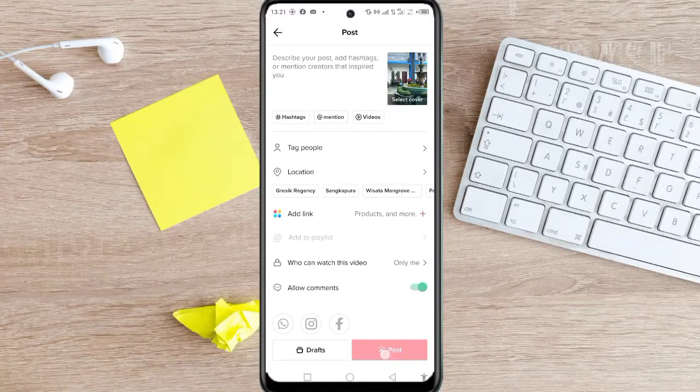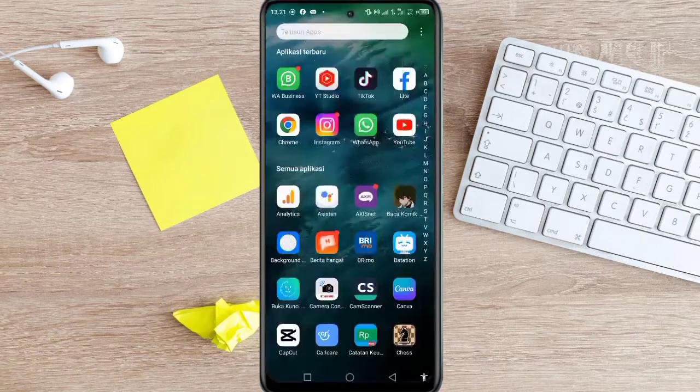And we click post. After we click post, we have finished the tutorial on how to change the original sound to an added sound.